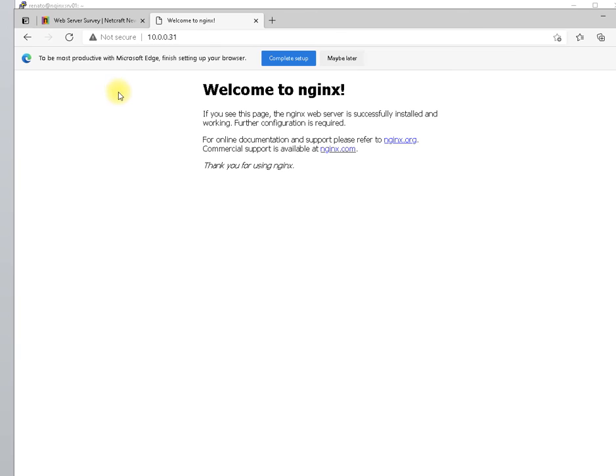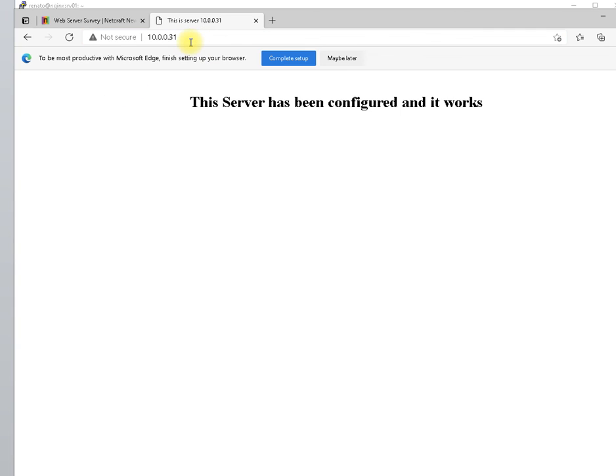Okay, let's see. There you go. All good and all up and running. Now you know how to install Nginx and how to configure the server block, right? So it's simple, easy, and fairly quick.